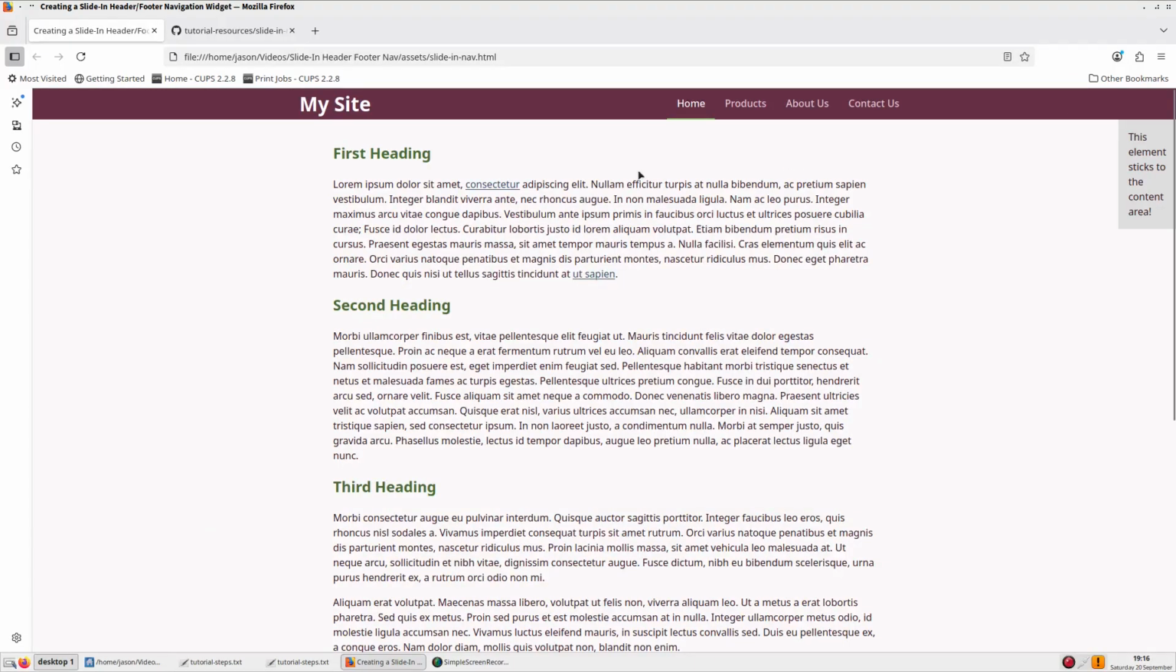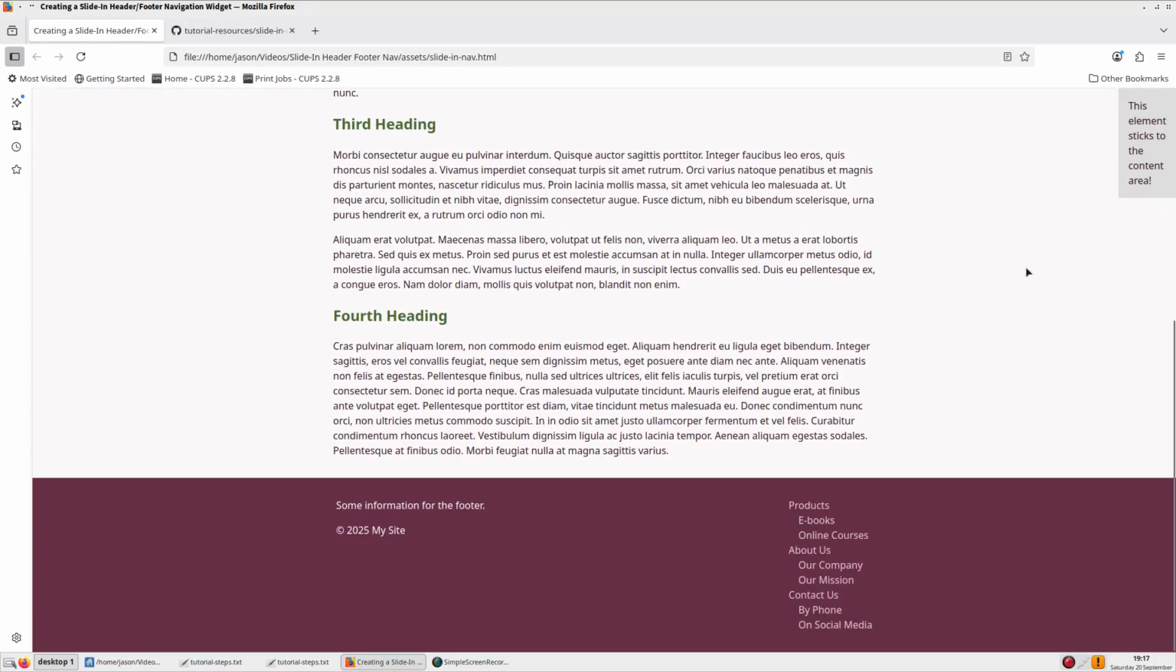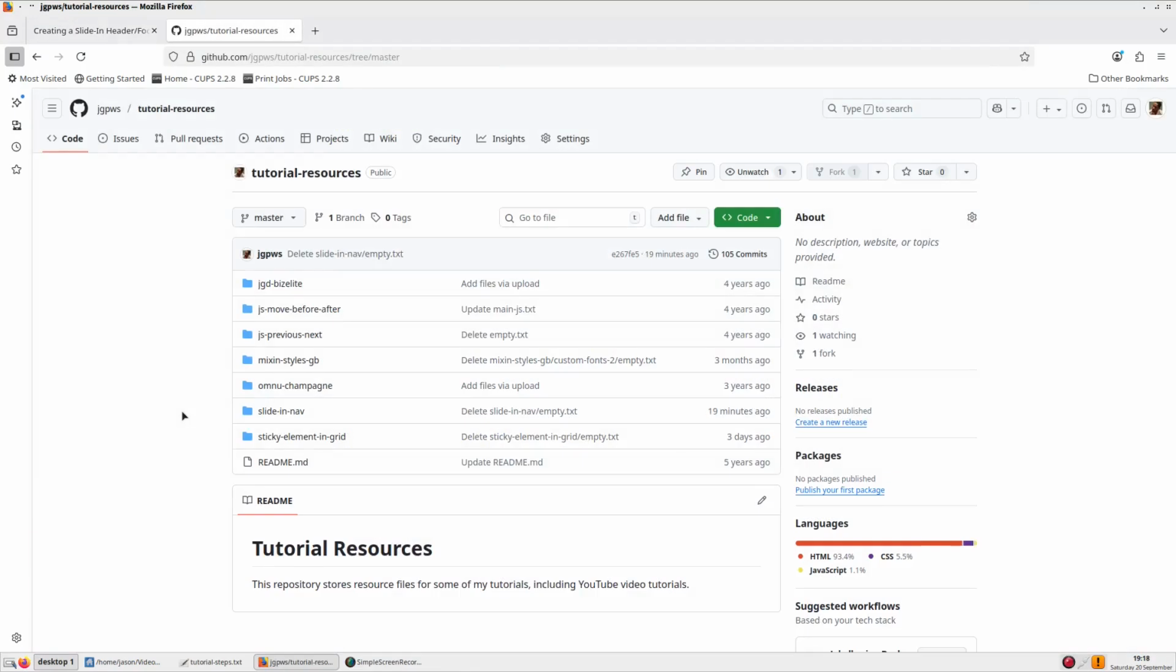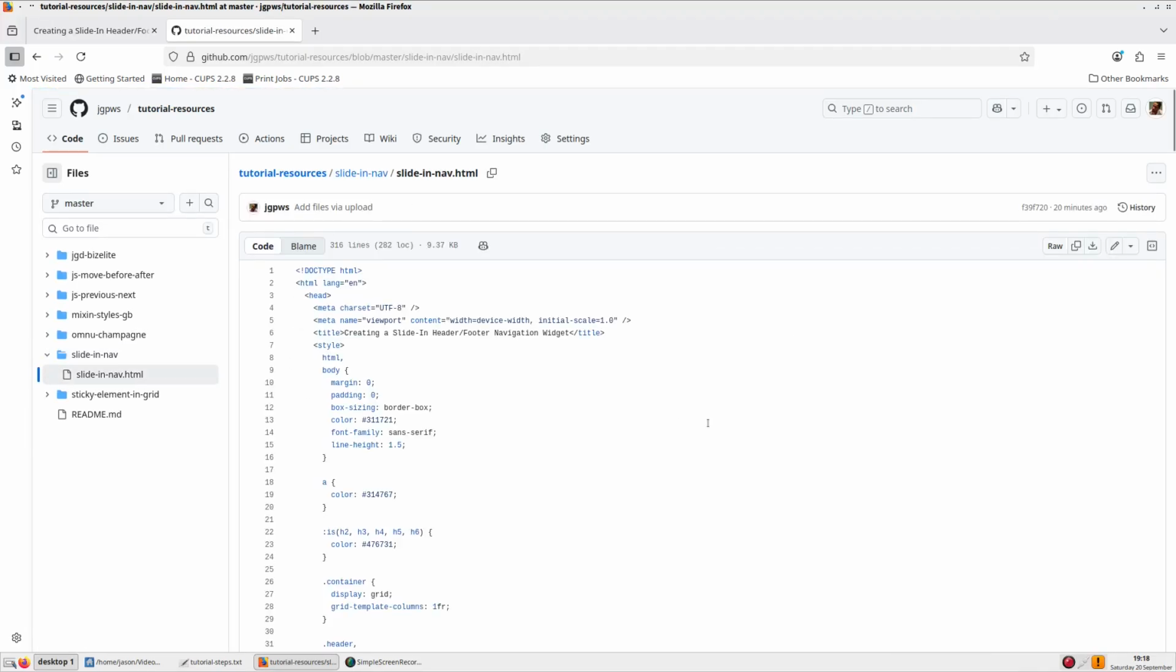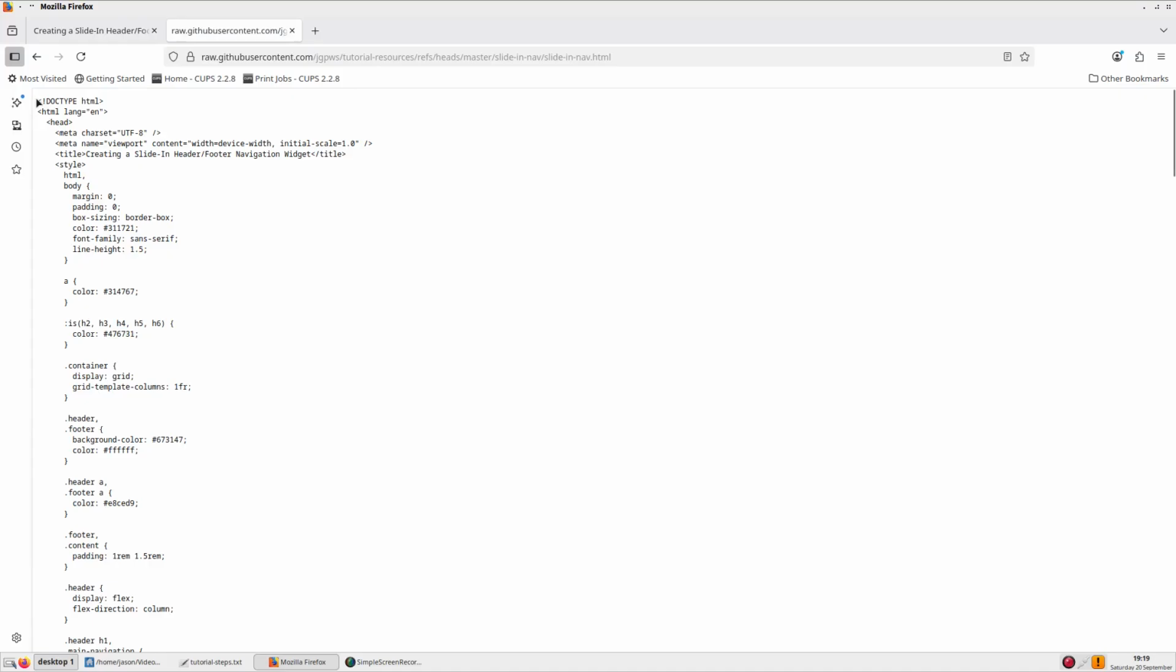For this tutorial, I changed the styling of the site just to add some interest. To follow along and get this new updated theme, just go to the tutorial resources section of my GitHub account, linked in the description. Copy the raw text and paste into your favorite text editor.